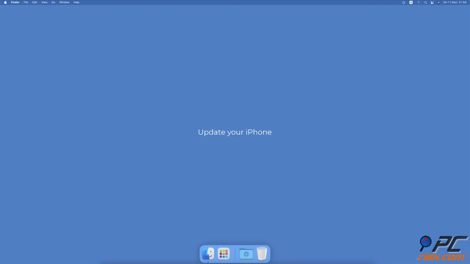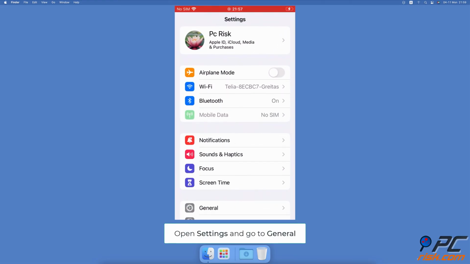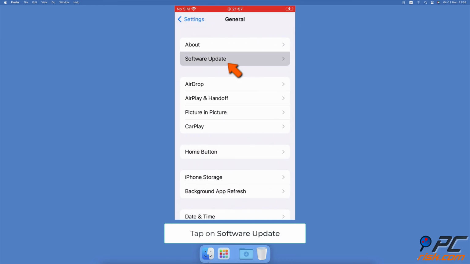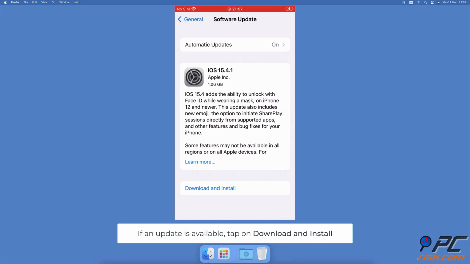Update your iPhone. Open the Settings app on your iPhone. Go to General Settings. Tap on Software Update. Wait while your iPhone searches for updates. If it finds any, tap on Download and Install.